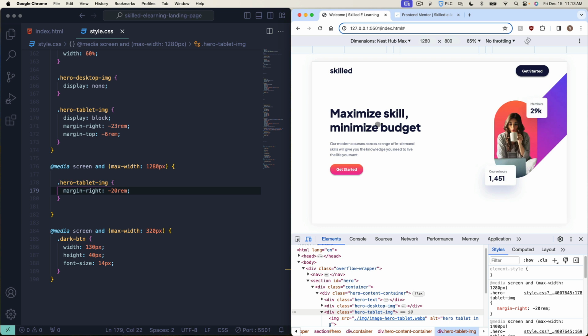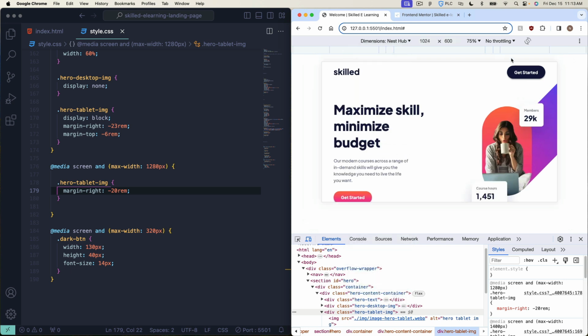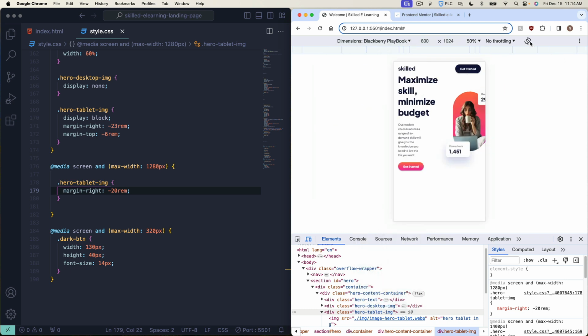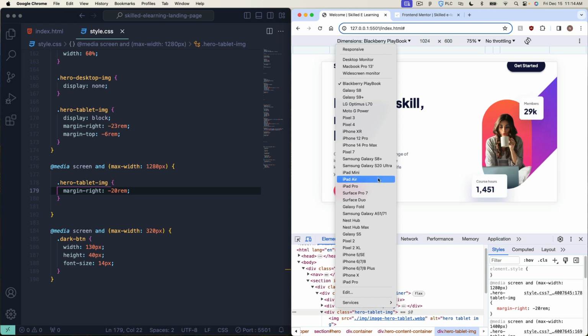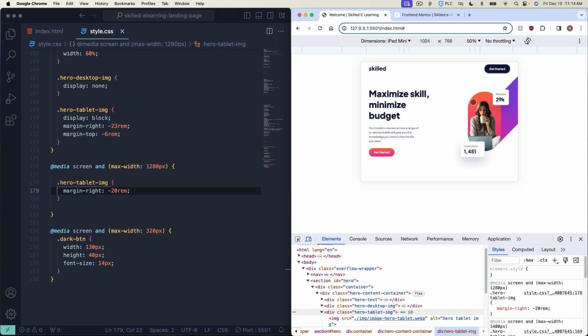Paragraph looks good. Our H1 looks good. Let's go down, and the next screen size is 1024 for tablets. The regular Nest Hub is 1024, along with the BlackBerry Playbook tablet, which is popular, and the iPad Mini or iPad, when you turn it, is 1024. So again, really popular. Let's go ahead and make a max width media query just for that screen size of 1024.